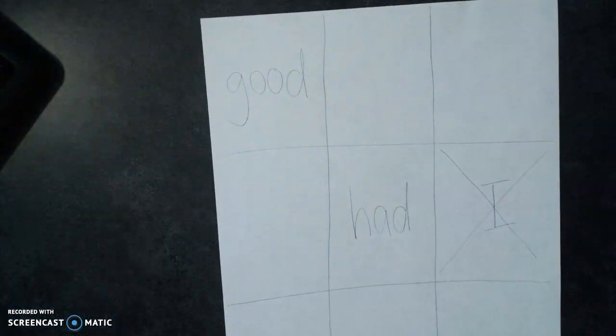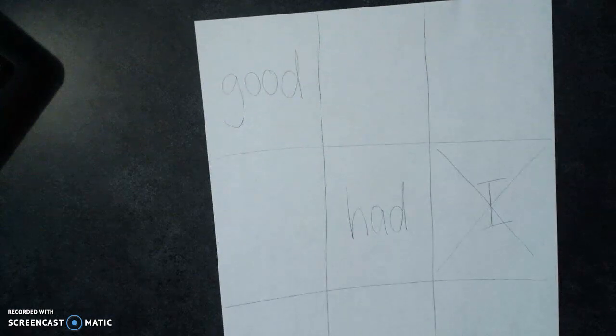So if you want to play again, I would redraw your grid, right? Write your words in a different order on your board and then replay this video as I call out words and you can mark off the new words.